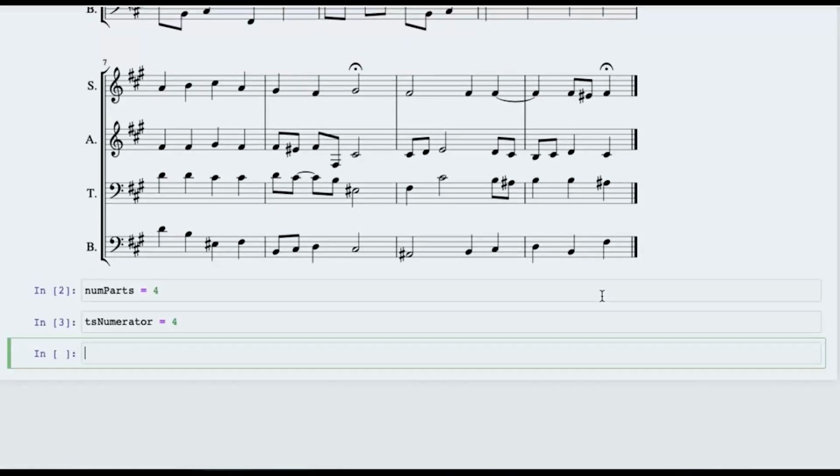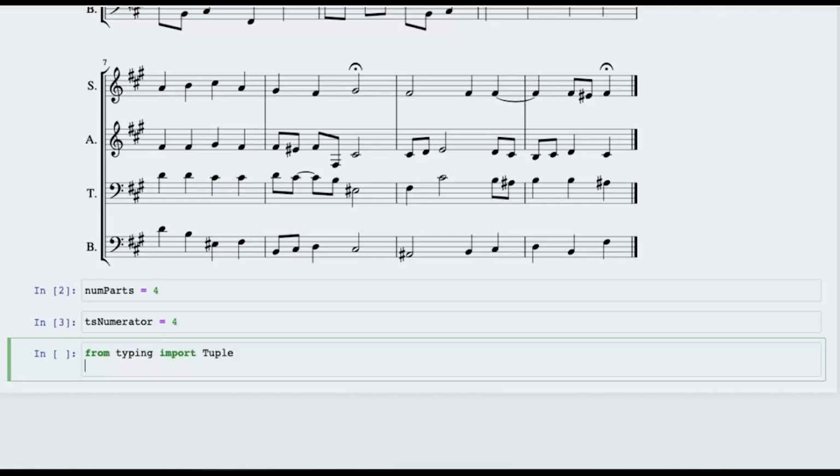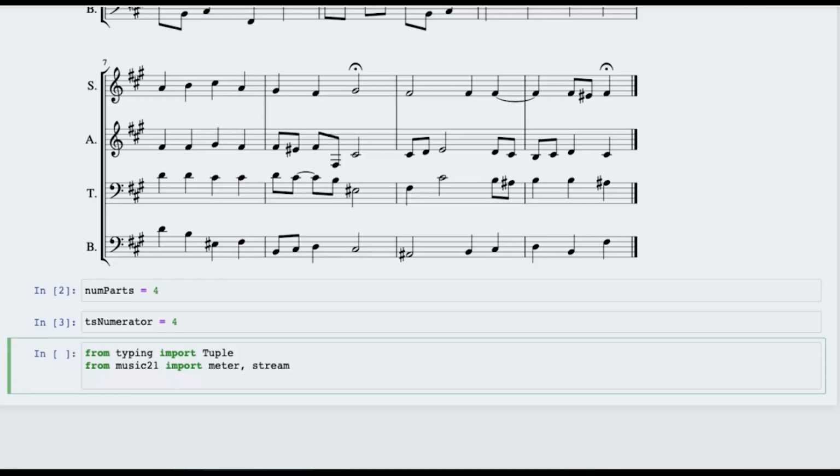Basic feature extraction is pretty simple. So in this case, let's just extract automatically the meter from this piece. So we'll write something that does it. We'll import from the typing module because we like to do things like this, turn Python, which is a weakly typed language, into slightly stronger typed so that we can understand a little bit better what's going to go on. So we'll also import from Music 21 the meter and stream modules.